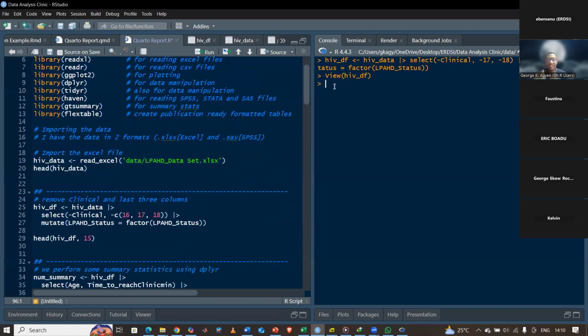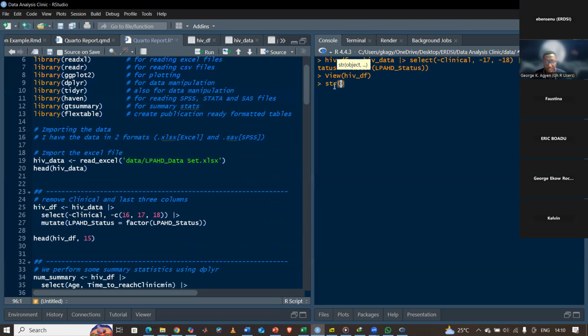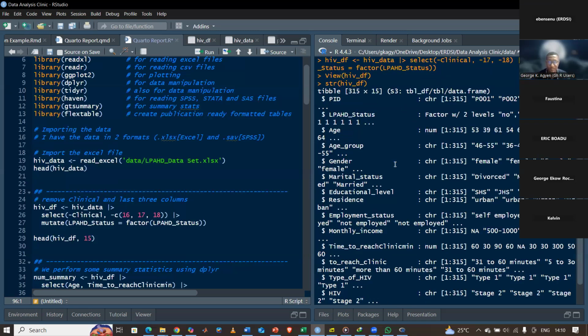Now there's another function that you can also use to check the structure of your data. It is called str. So let's check the structure of our data, HIVDF. Here you see it has printed a lot of things, so I'll just explain some of them to you. The output is called a table, and it has 315 rows and 15 columns. So this is the dimensions, 315 by 15. And then the PID, this is our first variable, this is a character.